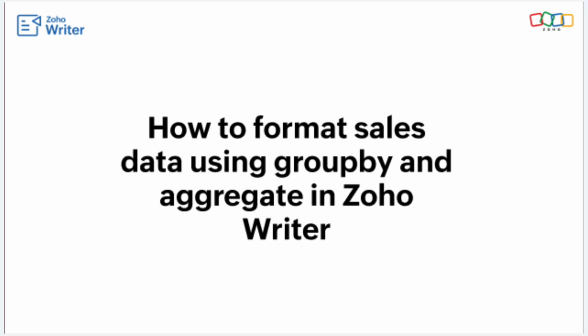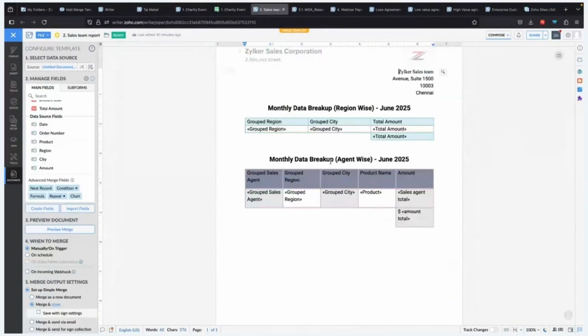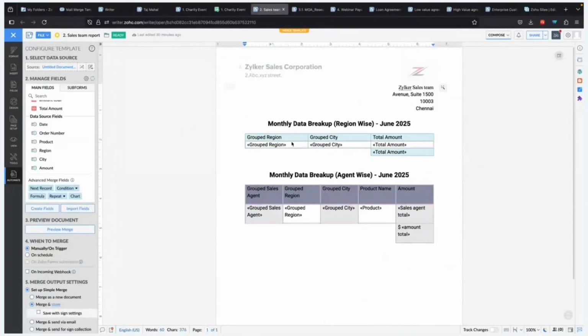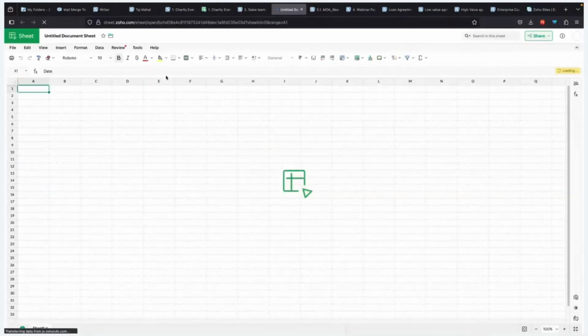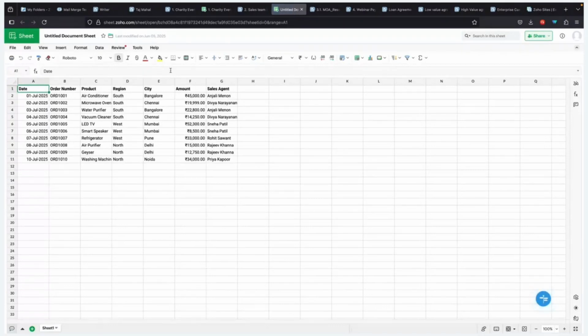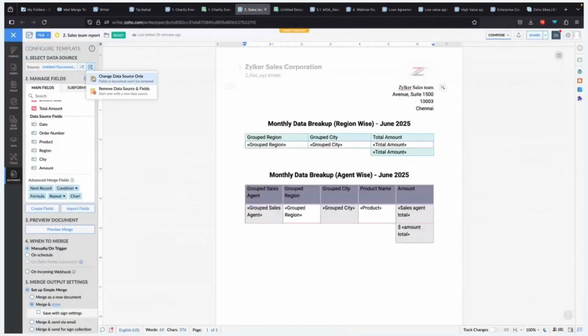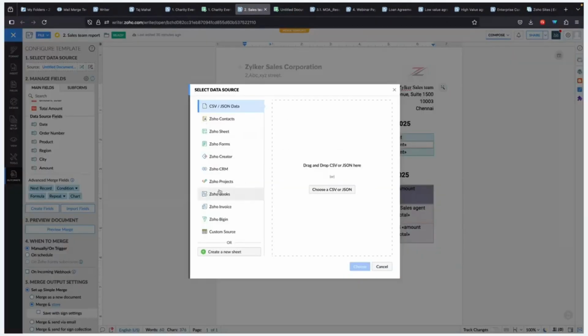Exactly, Sini. So I'll now show you how to do that using a Zoho Sheet as a data source, then using group by and aggregate features in Zoho to generate a monthly sales report. So let me quickly get to the document, and here I have a sales report available. I'm going to use the data source as Zoho Sheet. It might be Zoho Sheet or Zoho CRM. We support various data sources, so you can pick any one of them based on your requirements. In this case, I'm going to use Zoho Sheet.